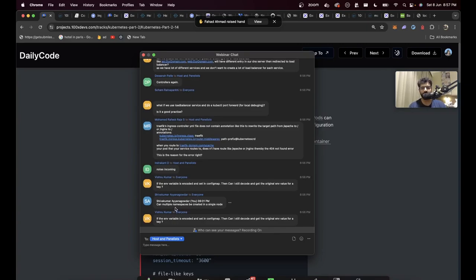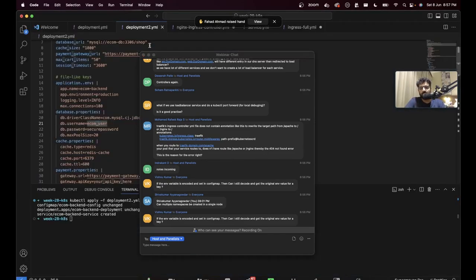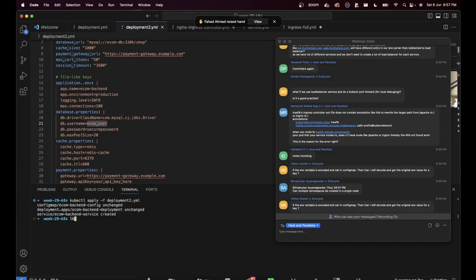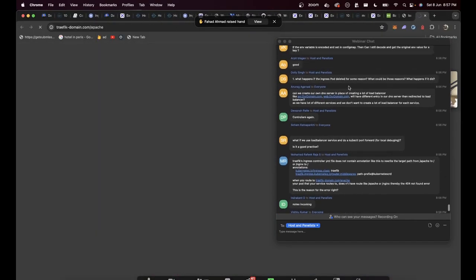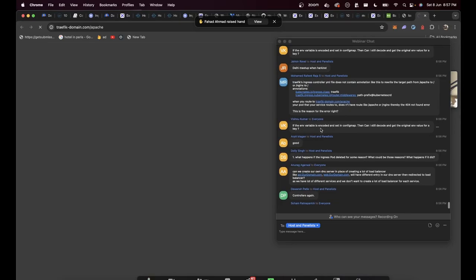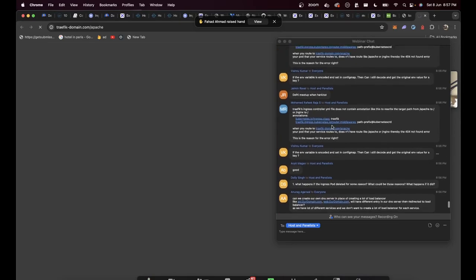Can multiple namespaces be created in a single node? Yes, you can have multiple namespaces in a single cluster. Namespaces are a cluster concept. They're not a node concept. So yes, you can, as you saw, I had kubectl get namespace. We had like a bunch of namespaces over here. Controllers again, let me get to that very soon.